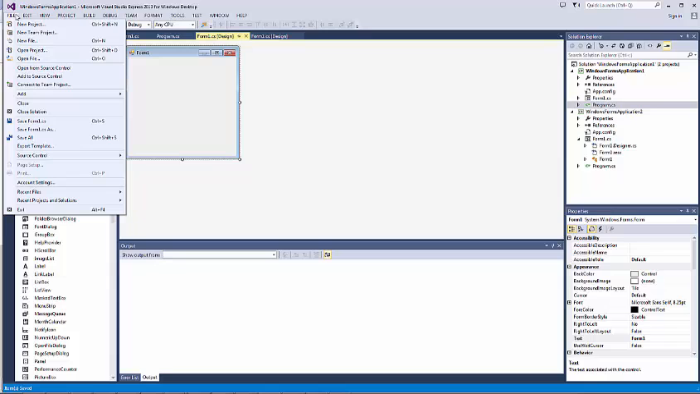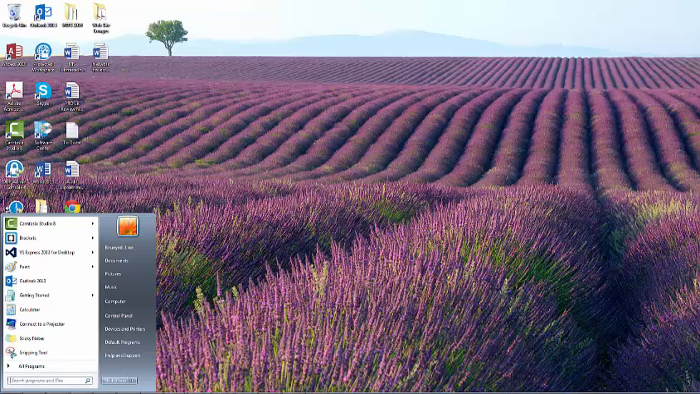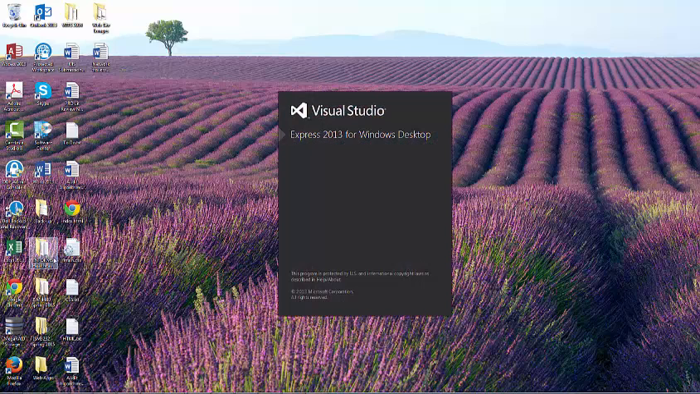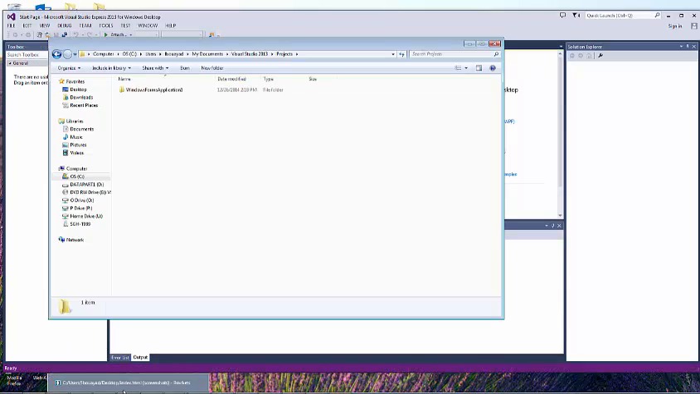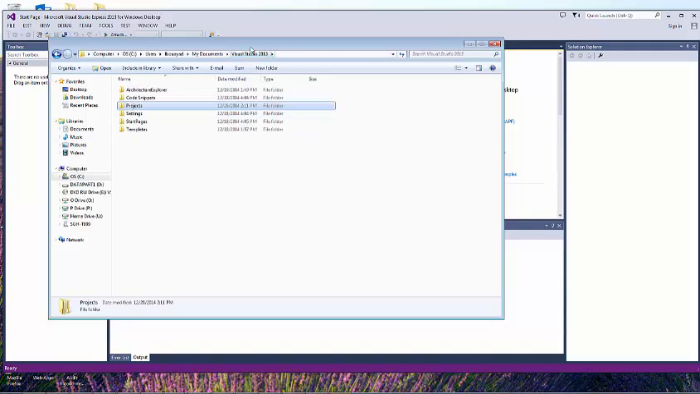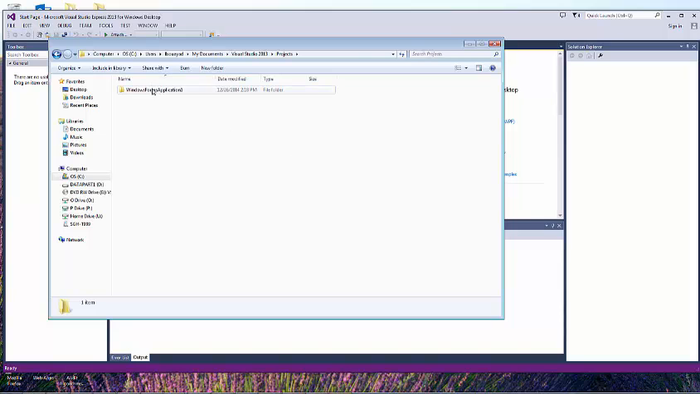right here, let's go to our projects folder and see how our project looks. So we said that our projects will be saved by default under Visual Studio 2013 projects. So this is our project. Right here we see that we have one solution and we have two different projects in here.